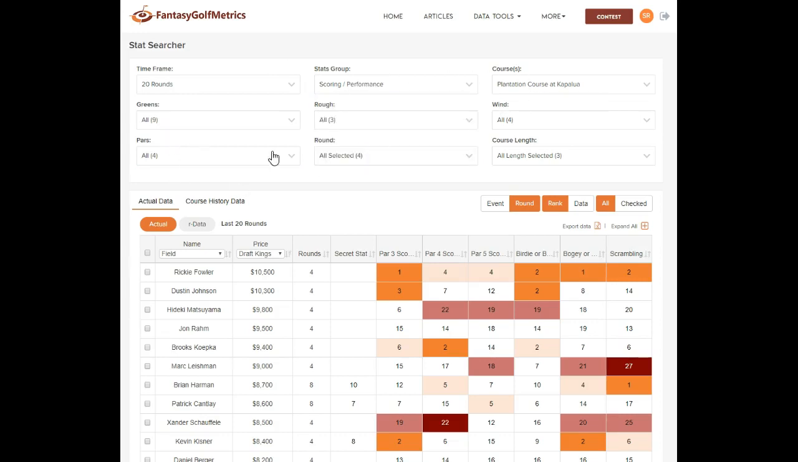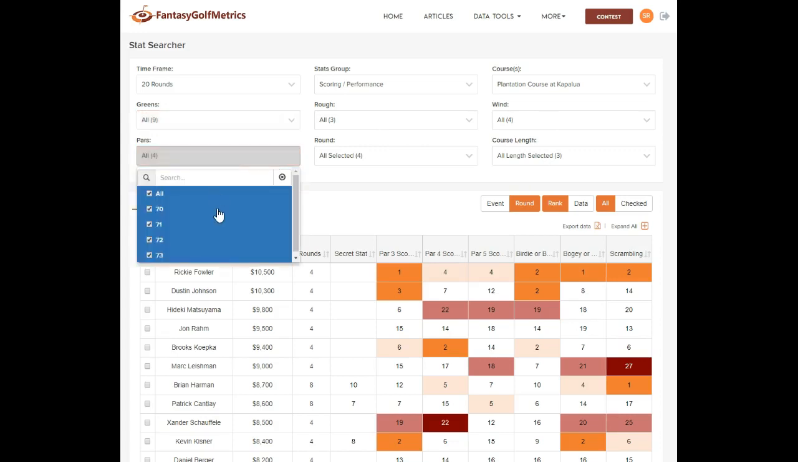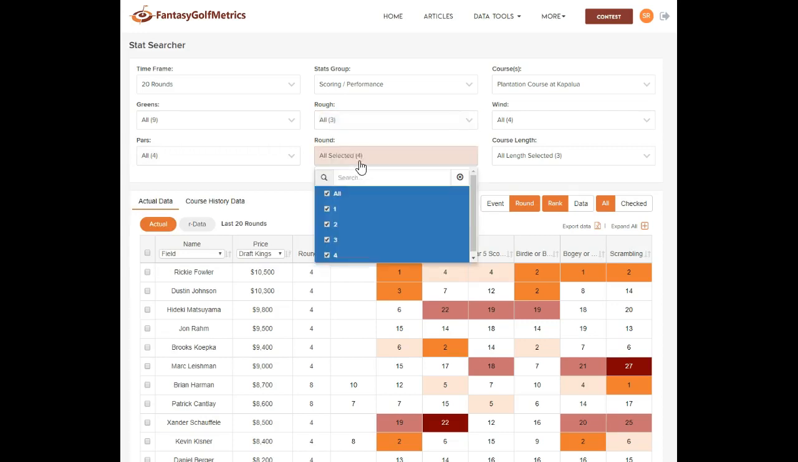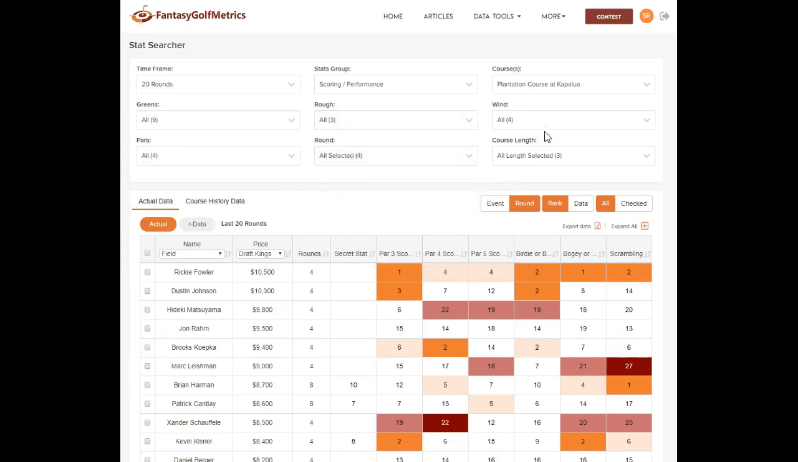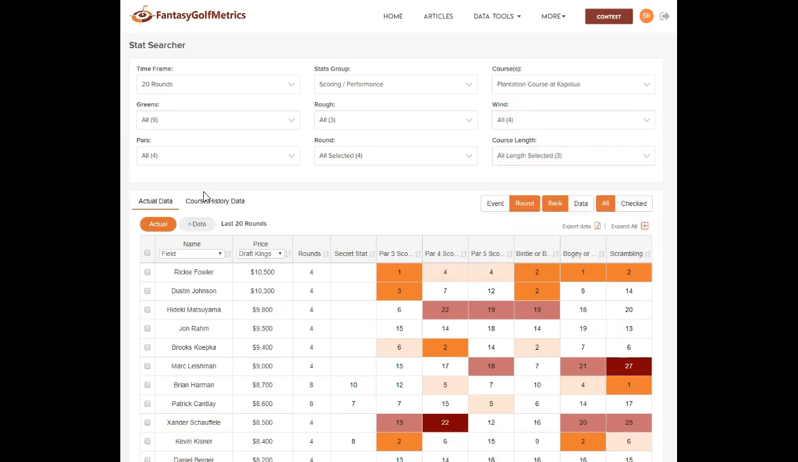Course is the scenario. Then you have these 6 more groups down here. You can see what type of greens that you want to look on, the par for the course, the rough length, which round do you want to see? Was it windy or not? And how long the course is. So a lot of different options here. All the same filters apply.